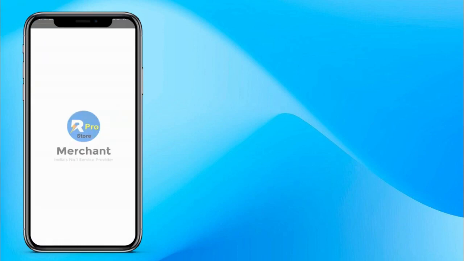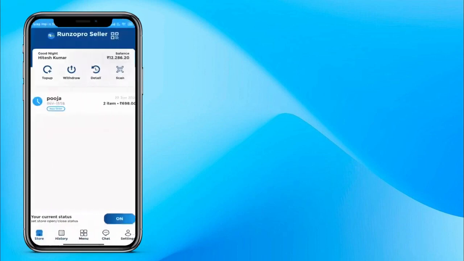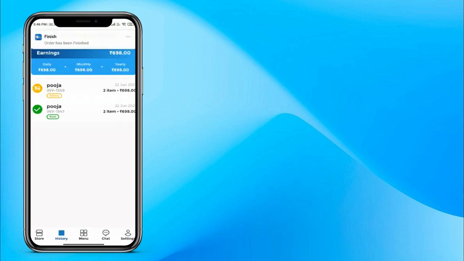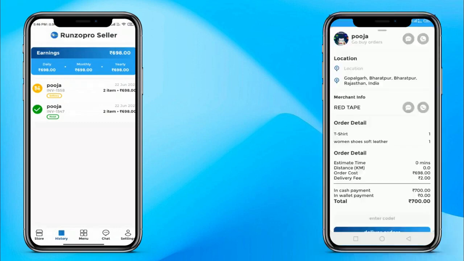And now let's open the seller app. So this is the Runzo Pro seller app. So you can see your latest order, and you can also see what are the products and everything. Now the driver will need to enter this 4-digit PIN that is coming inside the order section of the seller, so we can ensure that the driver has picked up the order from the right seller. And now let's enter this 4-digit PIN.